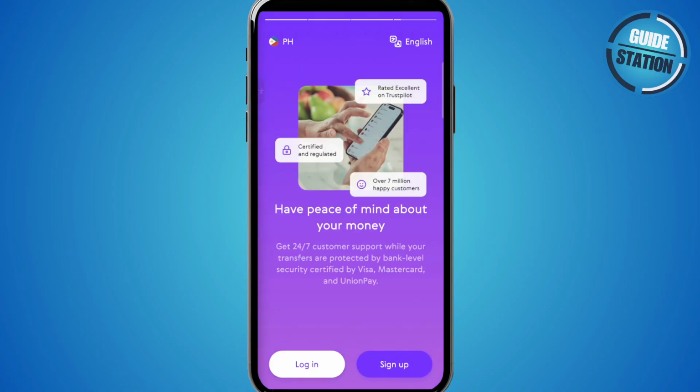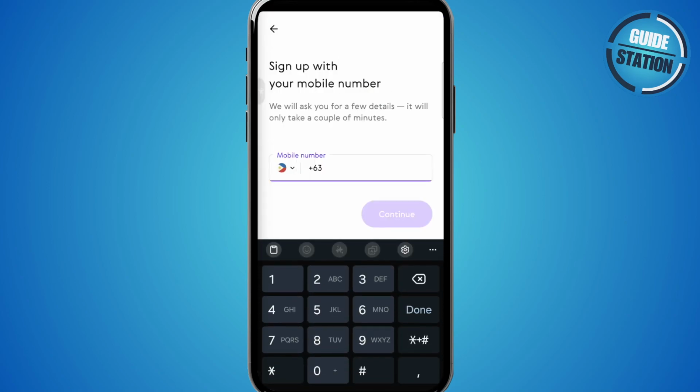First, you want to download and install the Paysend app from your App Store or Google Play, and once it's installed, you want to open the app and tap Sign Up. Then from here, all you need to do is enter your phone number and tap continue.